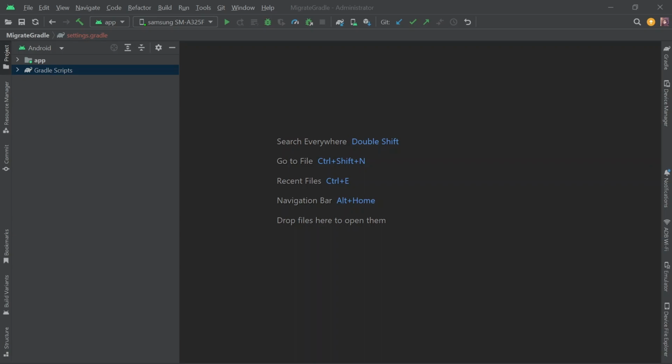By migrating to Kotlin script, you can take advantage of the powerful Kotlin language, including null safety and extension functions, and improved DSL support. This allows for more concise and expressive build scripts.